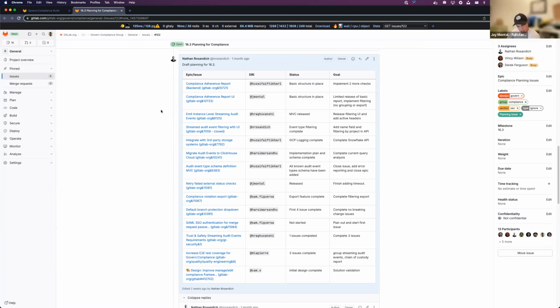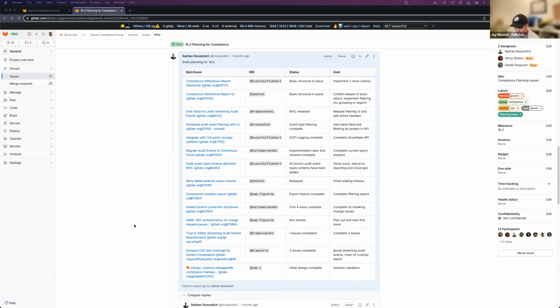Hitesh, trust and safety streaming audit events requirements. So I had started on one of the issues in this, related to user registration from UI. I faced one issue regarding several details which get filled in after the onboarding is completed. So I'm thinking of adding a new audit event rather than using the existing one, because the existing one is providing incomplete details. Okay, sounds good.